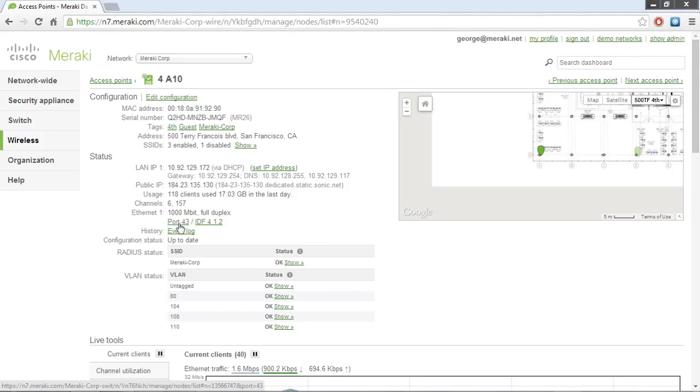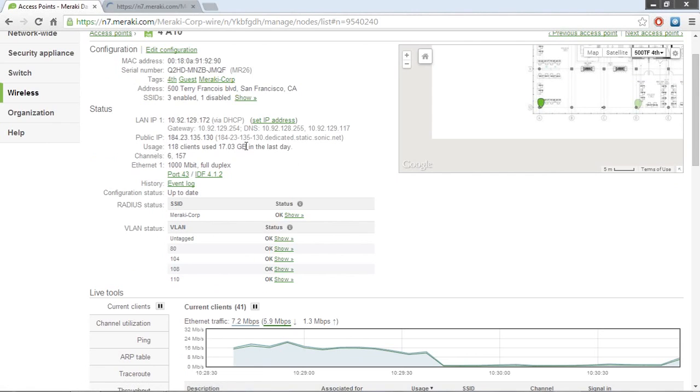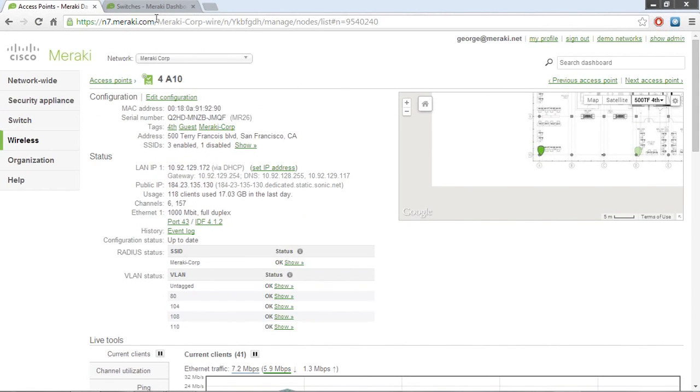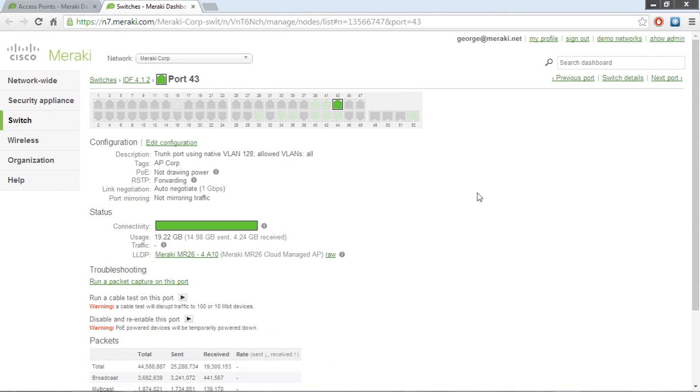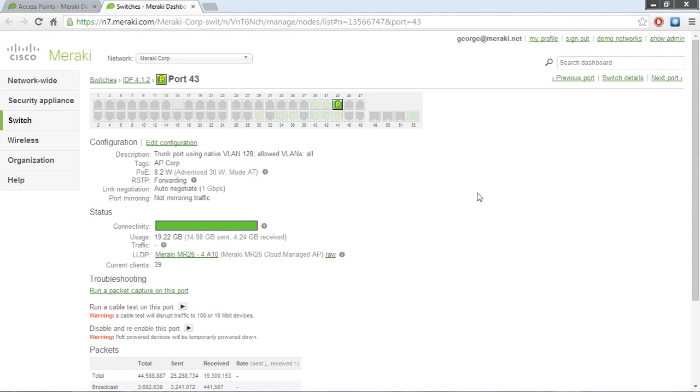We could, of course, set a static IP address for this access point right from here. If I just went in here and selected static IP, I can put in all my information, save the changes, and then that access point is going to take down that static configuration on the network.